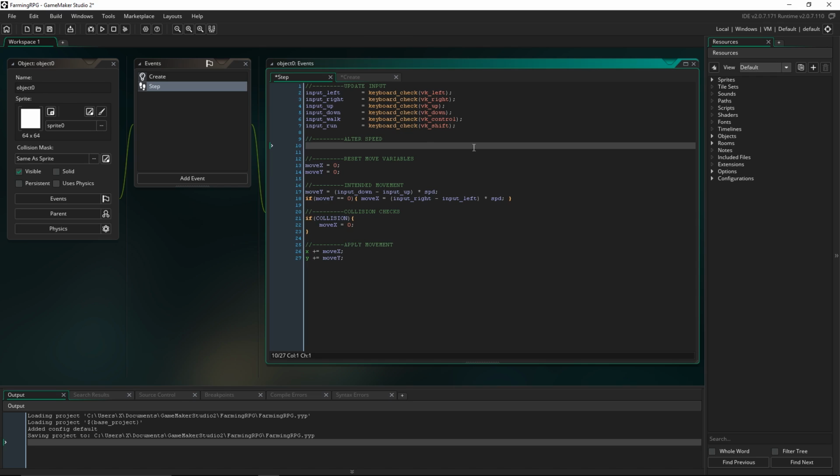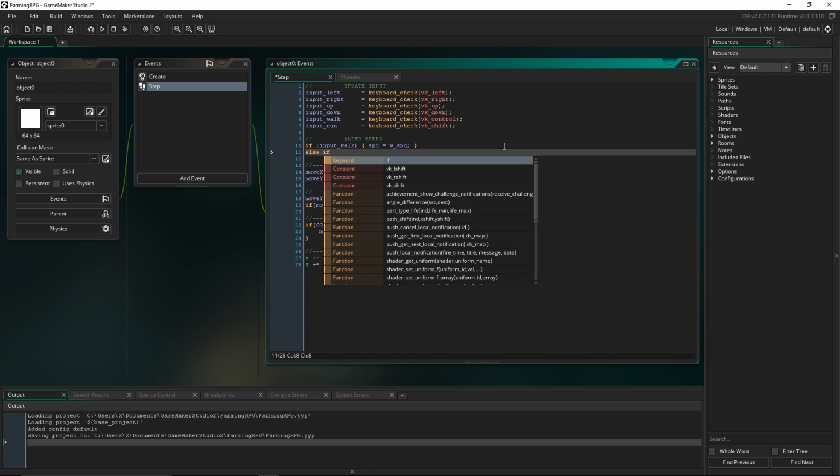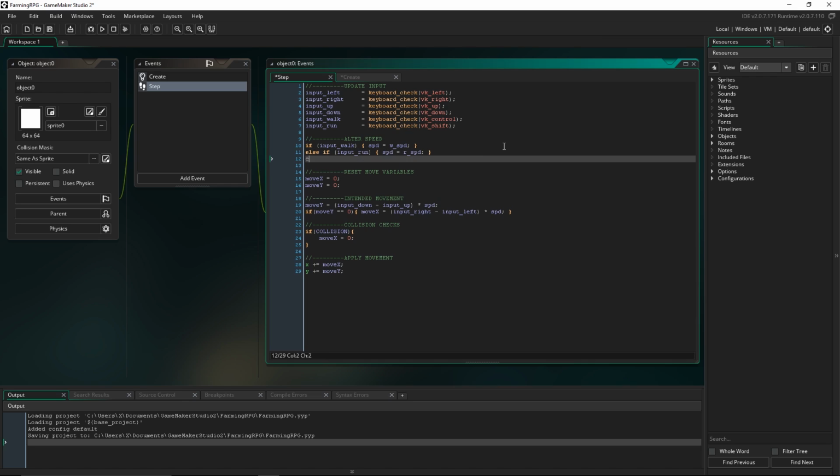So we're either going to be pressing walk, run, or nothing, and so the speed will equal the walking speed, the run speed, or the normal speed. So if we're pressing the input walk, so if that's true, then our speed is going to equal our walking speed. And then else if we're pressing the run button, the speed will equal the running speed. And if neither of those are true, then our speed will just equal the normal speed.